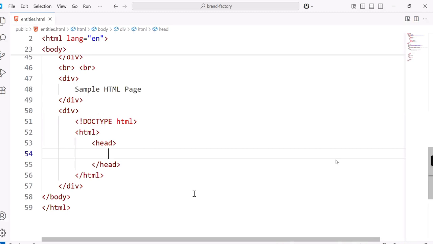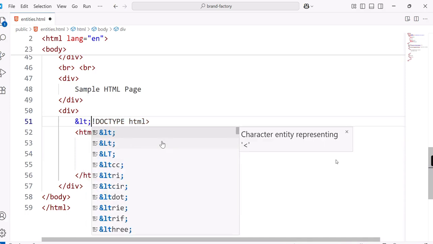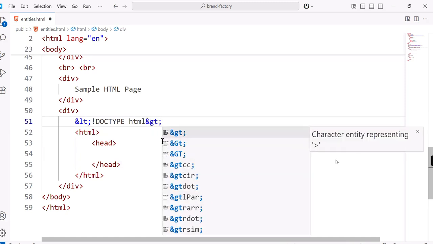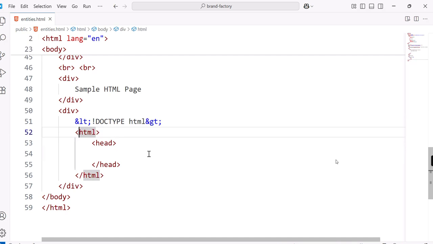You can't present. Then how do you present this symbol? We have to use ampersand LT semicolon, less than. And for this symbol, we have to use ampersand GT semicolon. That means everywhere we have to use it. Now you may ask, can I use pre? No, pre is only for two things, line breaks and spaces. You cannot use pre.